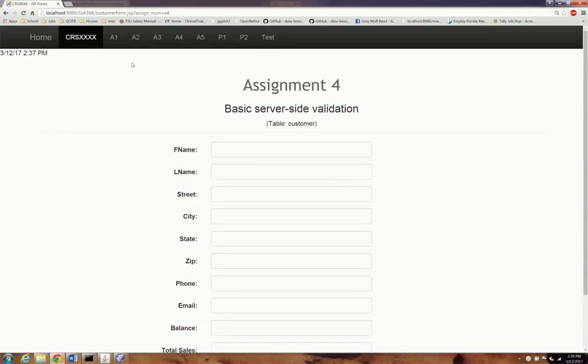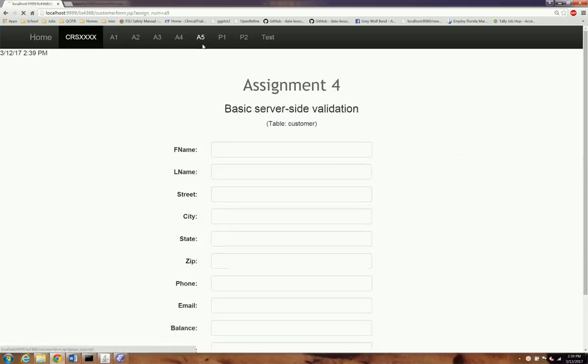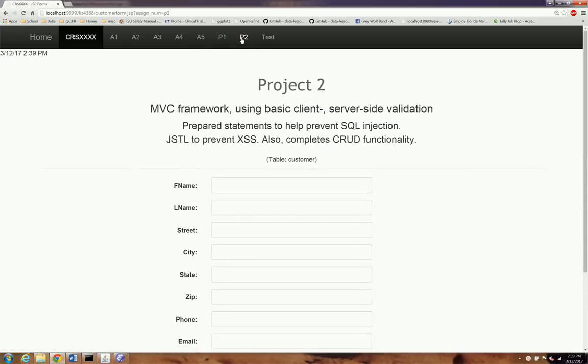All right, remember I mentioned that A1 and A2 all have their own directories or an index.jsp, but A4, A5, and P2 will be using the form, or I should say customer form .jsp, and they'll be all using the same file. And I did that for a purpose so you could see how you could use business logic to modify what is displayed to the user based upon the user input. And the user input is really just coming from the navigation menu.